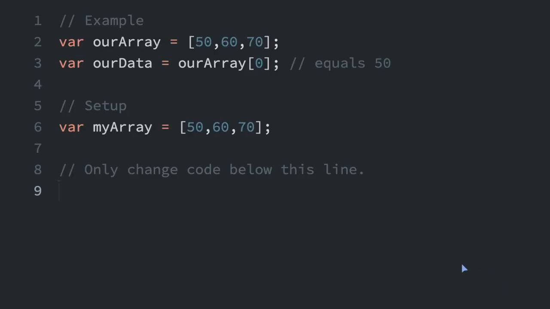Earlier, we learned how to use bracket notation to find a specific index in a string. You can do the same thing with arrays. So look at this array. Our array, we have three elements 50, 60, 70. And these have the indexes 0, 1, 2. So with this array with the bracket notation and the 0, that's going to be index 0, which is going to equal 50. So we can do the same thing here.